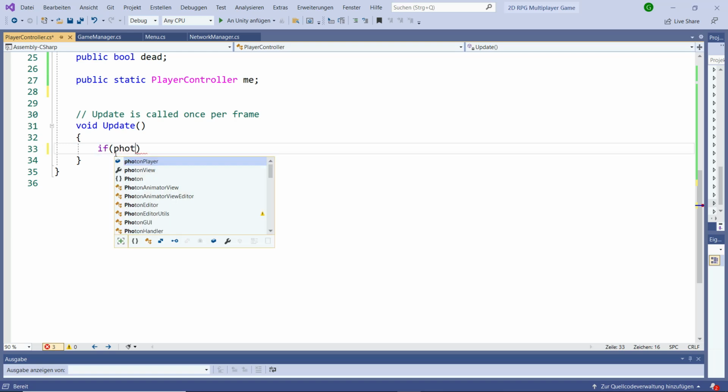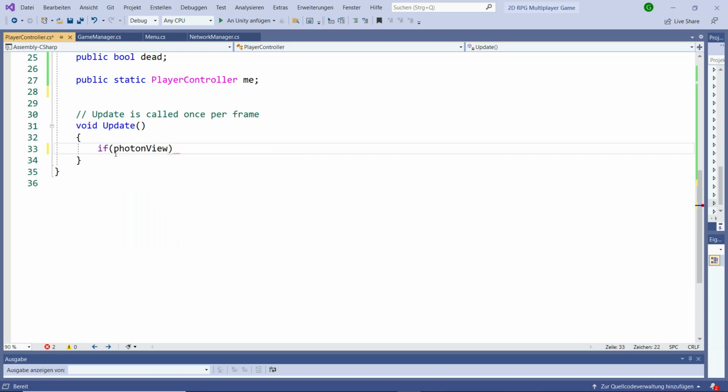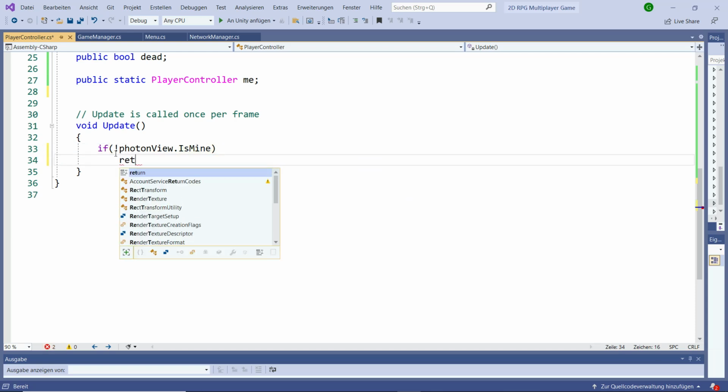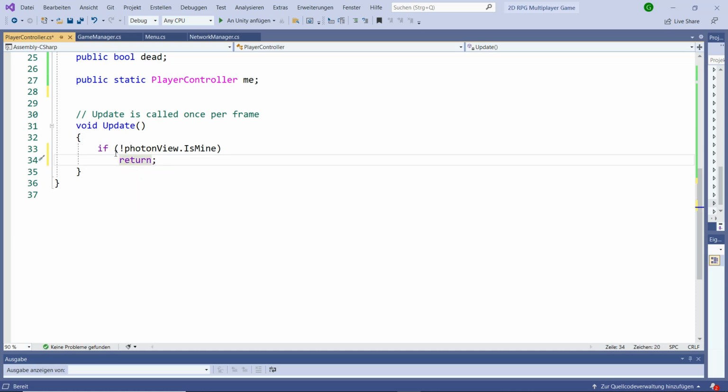So photon view, and here behind that I'm going to put not. That means if this photon view is not mine, then we want to return. We don't want anything to do with it. We don't want to do anything because this player does not belong to us.